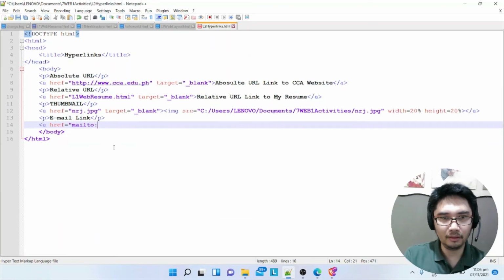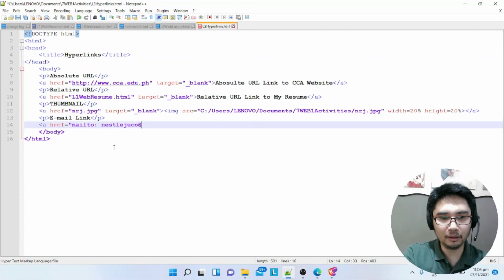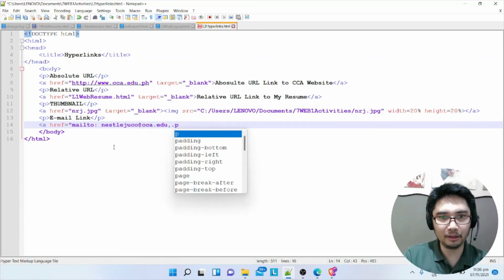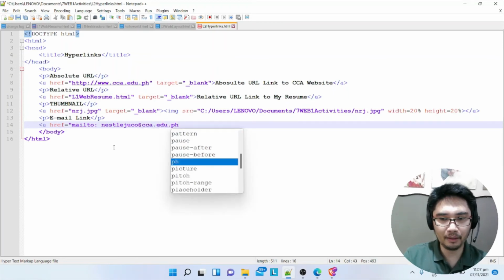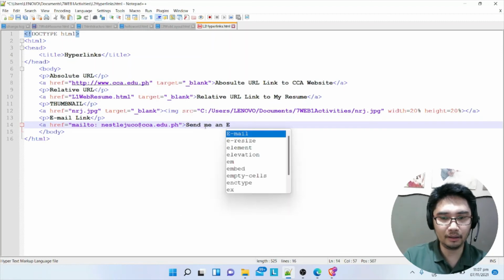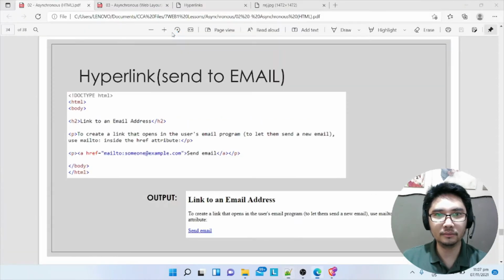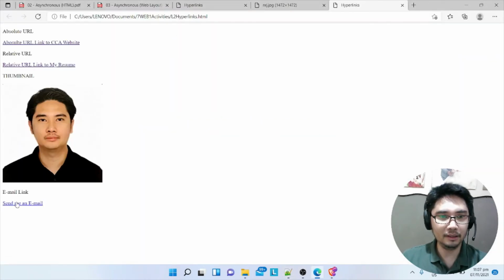Mailto. Tapos, lagay natin is, yung pangalan ko na lang, email address ko, nestlehuco@cca.edu.ph. Yan. So, next, quotation mark, huwag natin kalimutan. Send me an email. Lagay natin. So, ayan yung lalabas doon. And then, /a. Save natin siya, no? So, try natin ulit i-run sa Edge. So, yon, email link. Send me an email.